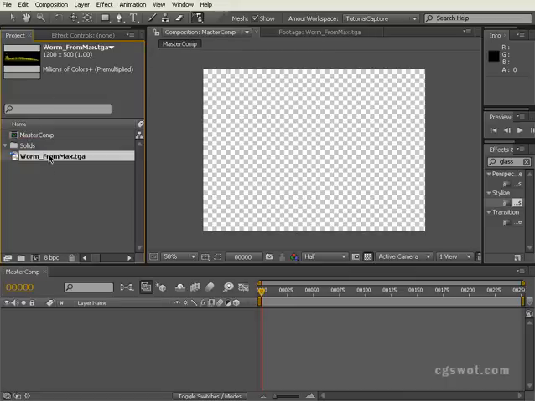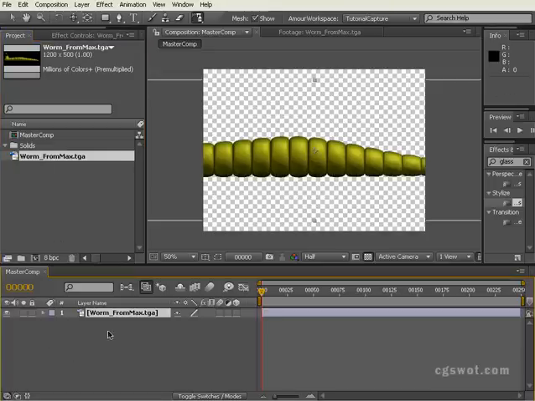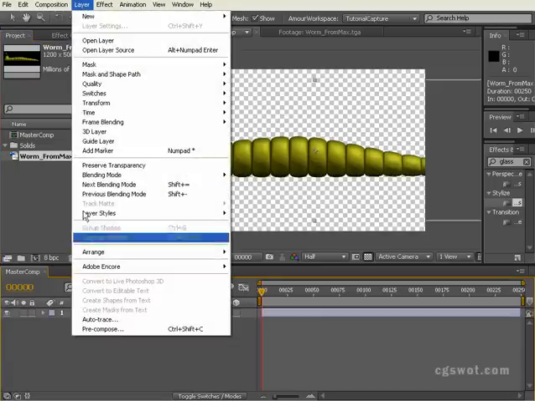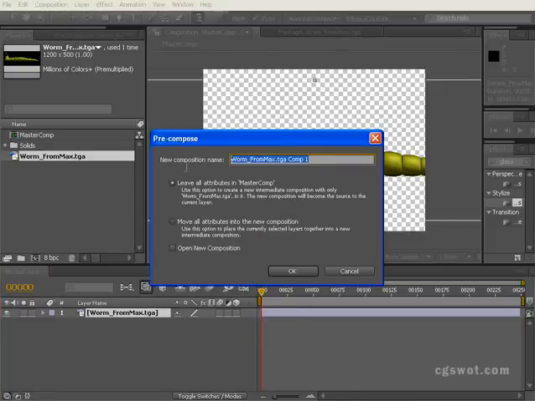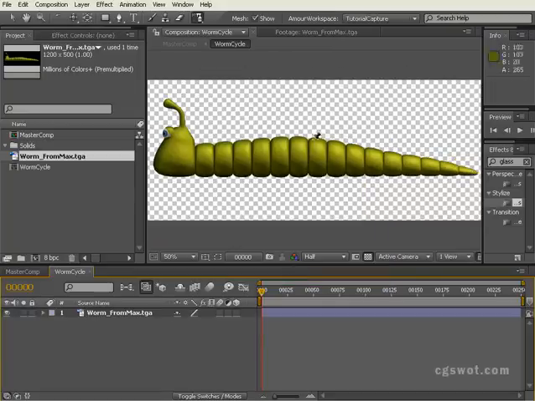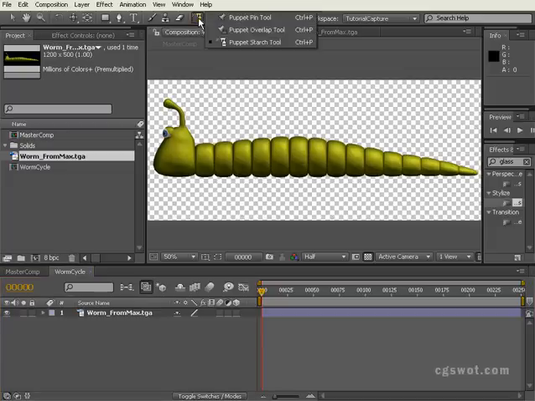And we'll drag our worm character down into the comp, and with it highlighted we're going to pre-compose it. So we'll select layer, pre-compose, and we'll call this worm cycle, and we'll leave all attributes in the master comp and open in new composition. Click OK. Now up the top here is the puppet pin tool. It's just next to the eraser, and if we select and highlight it, you'll see that it turns into a pin.